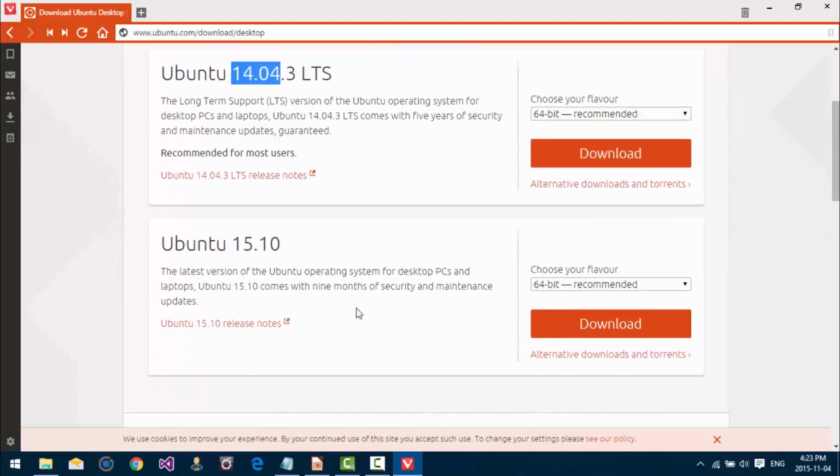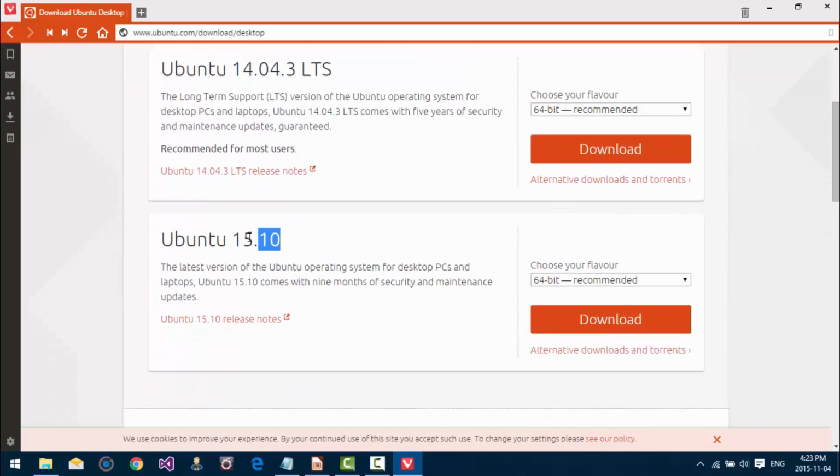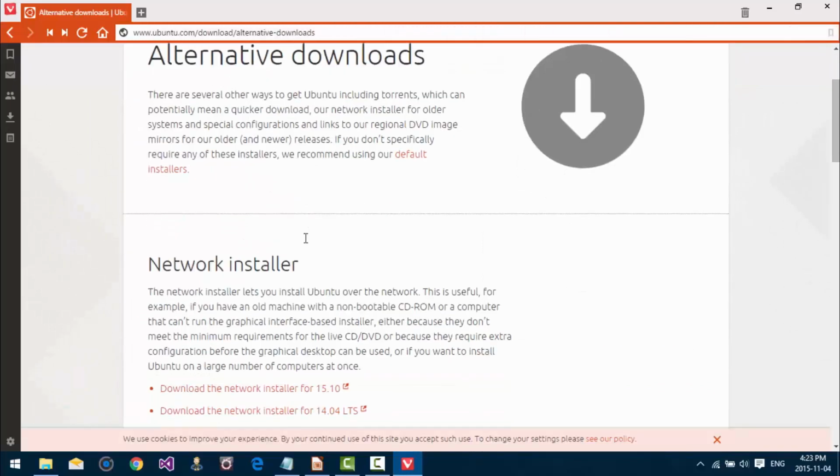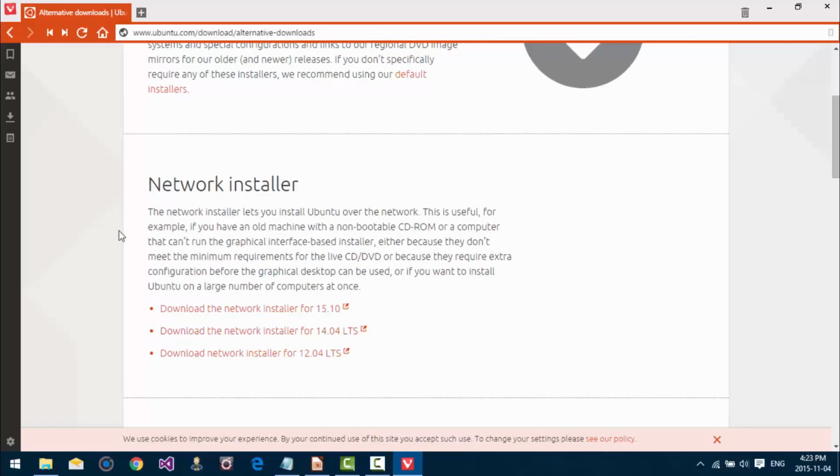So we're going to go with one of the 9-month cycles here and download the latest stable release, which is Ubuntu 15.10. This was just released maybe 10, 15 days ago. And we're going to download 64-bit because that's the processor type we're running. You can either click the download button to download it directly in the browser, or you can click alternative downloads and torrents to view what type of other files you can download.